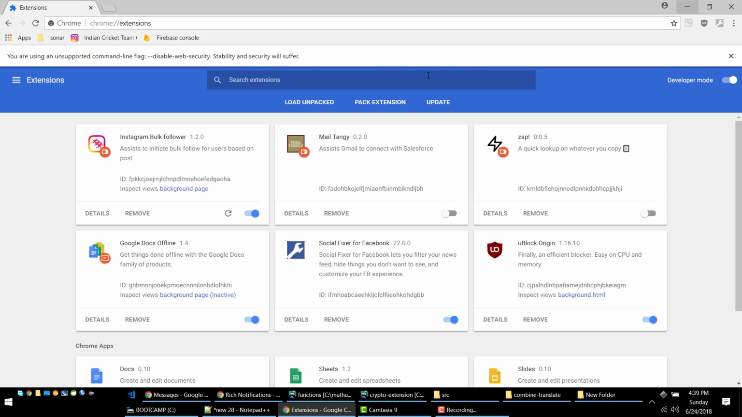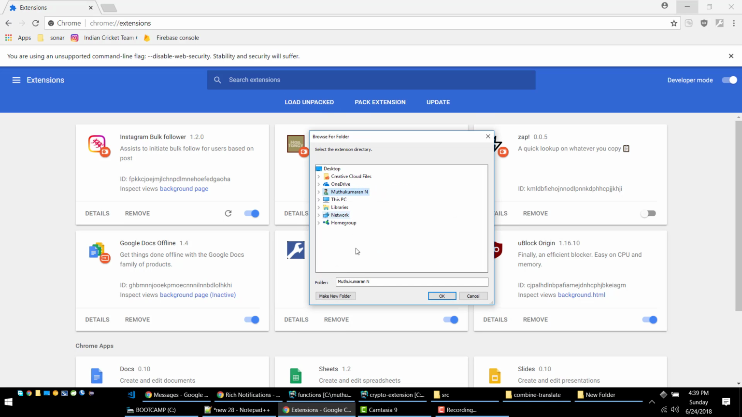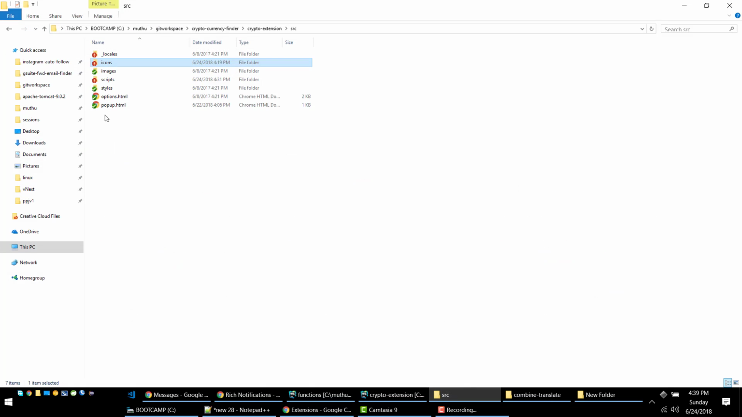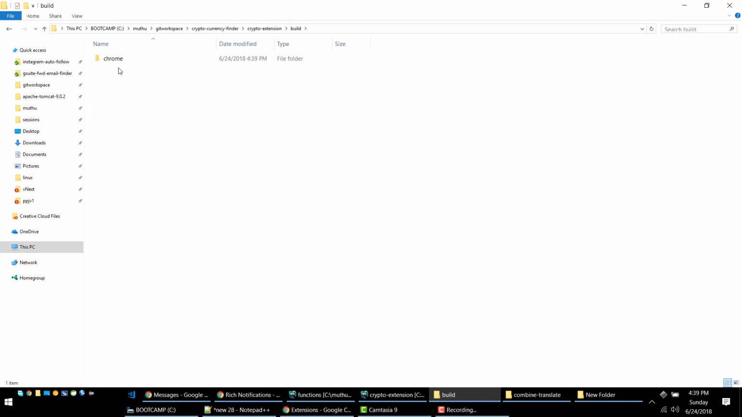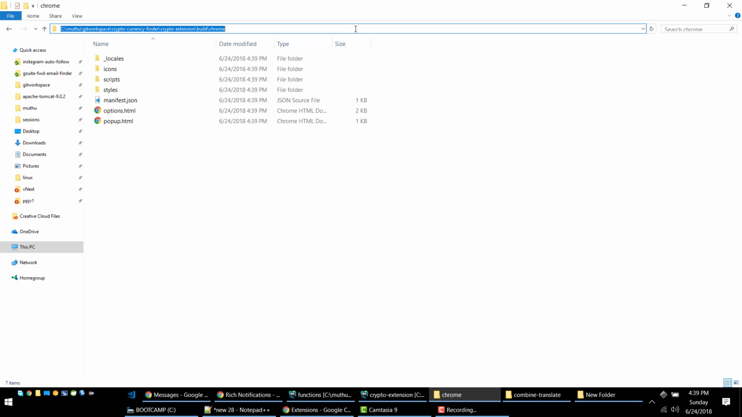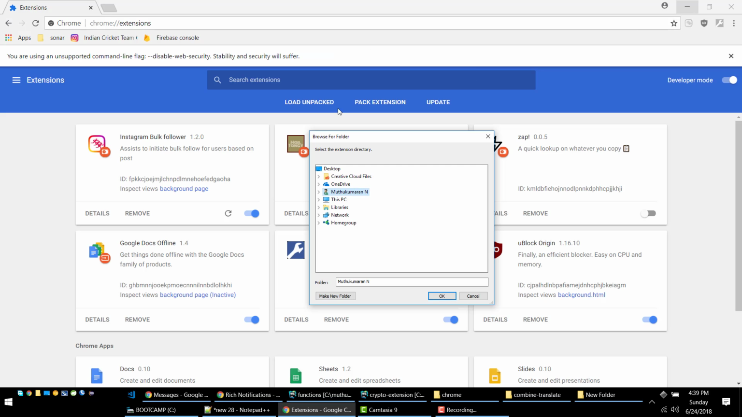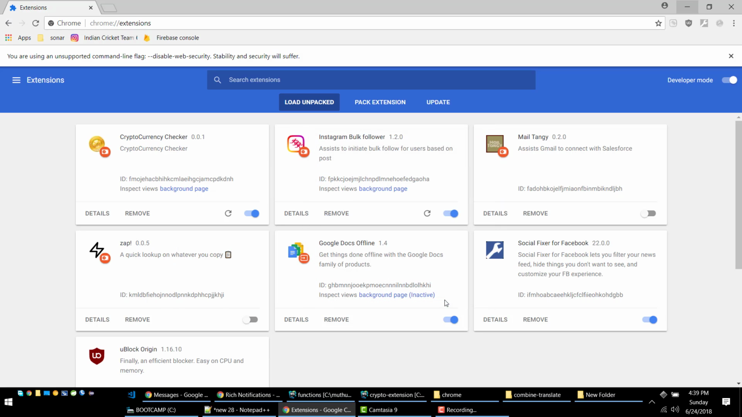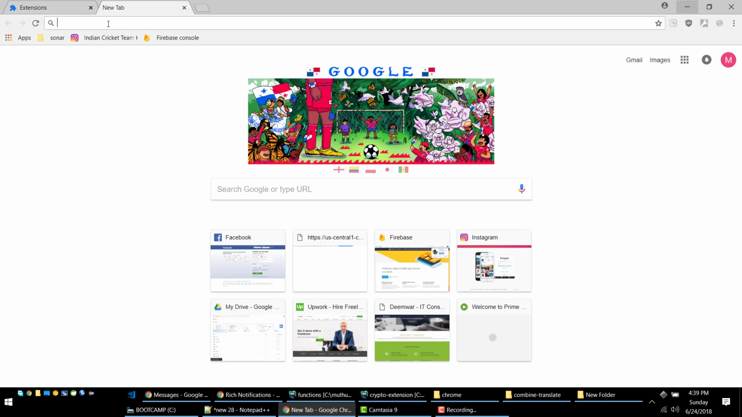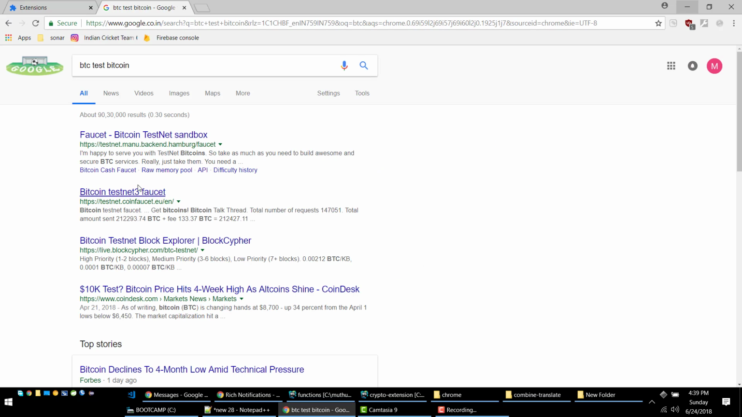Okay, so what is this? Yeah, load unpacked. Okay, so the application is up and running. So in order to see the demo, I'm going to use it. I'm not changing anything else for your shortcut key.